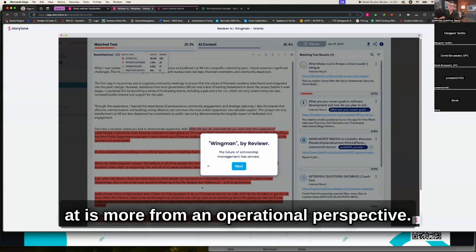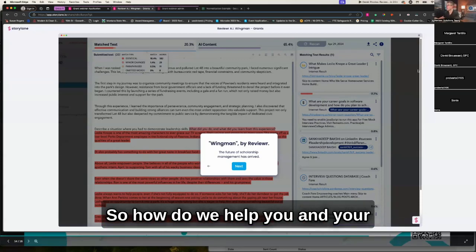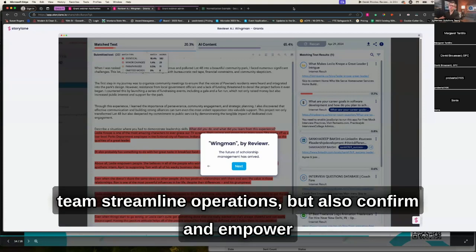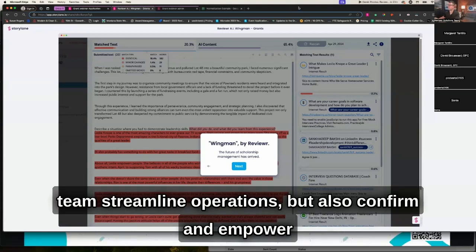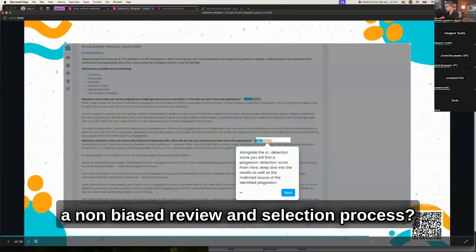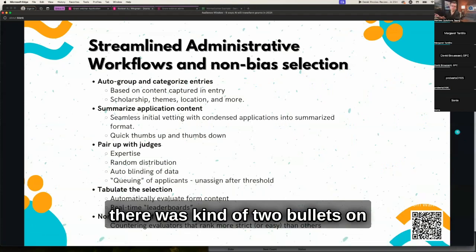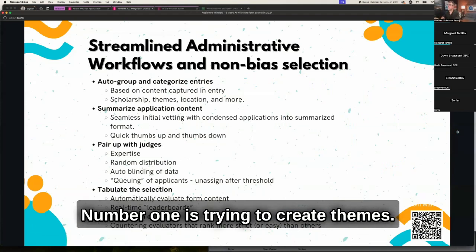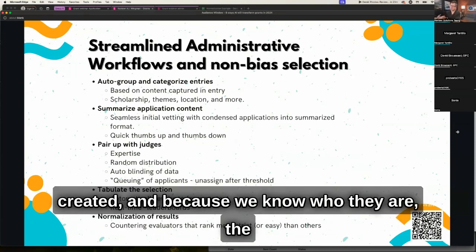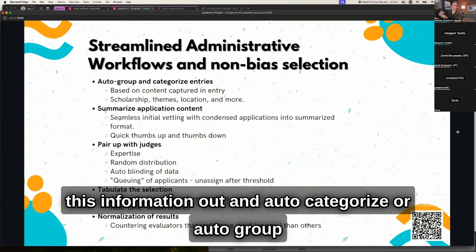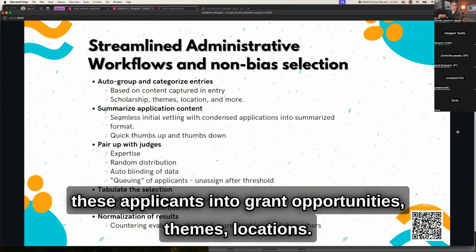The next thing I want to look at is more from an operational perspective. How do we help you and your team streamline operations, but also confirm and empower a non-biased review and selection process? In review, streamline administrative workflows, there were two bullets on the agenda lumped together here. Number one is trying to create themes. You have all these applications being created, and because we know who they are and the content they're submitting, we can parse this information out and auto categorize or auto group these applicants into grant opportunities, themes, and locations.